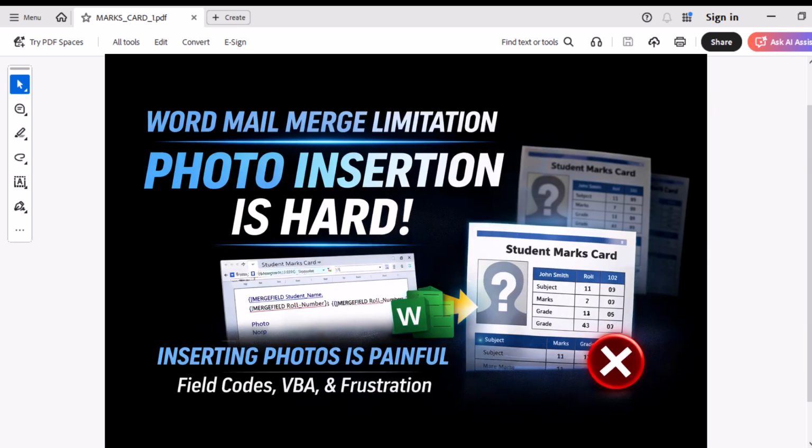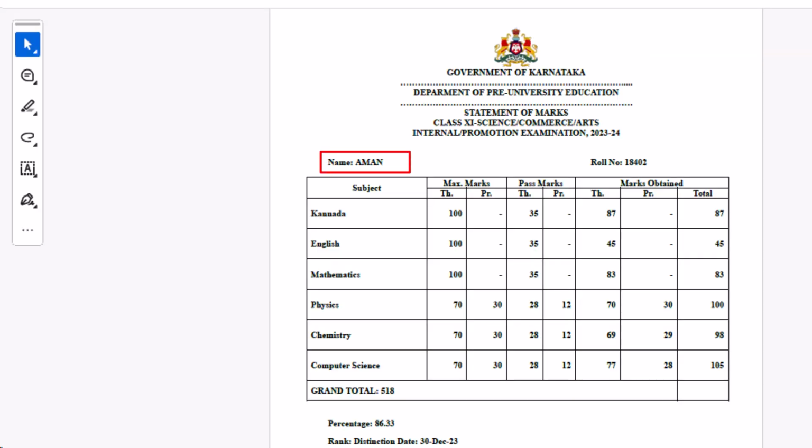Many institutions rely on Microsoft Word Mail Merge to generate marks cards using Excel data. While it works well for text-based fields like student names, roll numbers, and marks, it has a major limitation: handling images. Inserting student photos dynamically is complicated, often requiring field codes or VBA, and becomes difficult to manage at scale. This makes Word Mail Merge inefficient for generating professional marks cards with photos. PDF Fusion solves this problem completely.